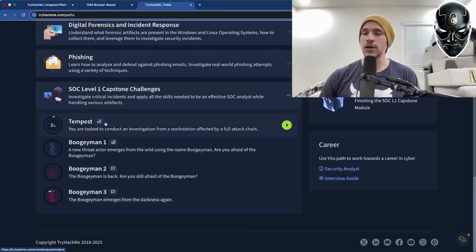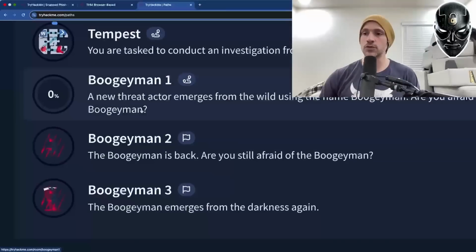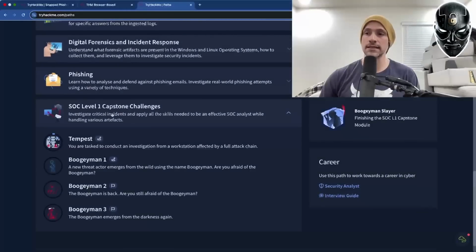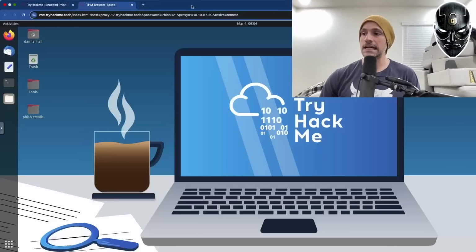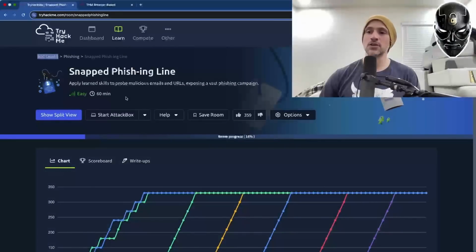And then we have a whole new module, which is the SOC Level 1 Capstone Challenges, which is going to be a series of just challenges. There's no instructionals or anything like that. They're just going to put us through the ringer and see what we learned for the SOC Level 1 pathway. So I'm pretty excited about going through all of this stuff with you so we can wrap up the SOC Level 1 path of TryHackMe.